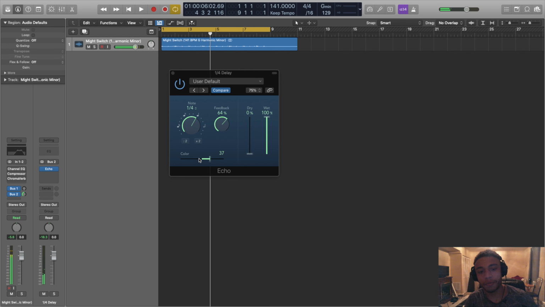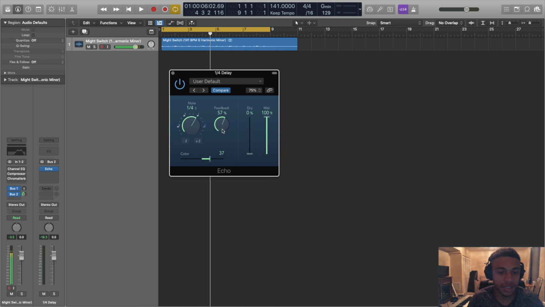So here it just repeats over and over again. And then also, forgot to mention this, the feedback. So this affects the amount of repeats. So if I turn it down, it'll repeat a couple of times. Then if I turn it up, it just keeps repeating until whenever. And the color is kind of like an EQ for the echo. Like it'll make it darker or brighter.